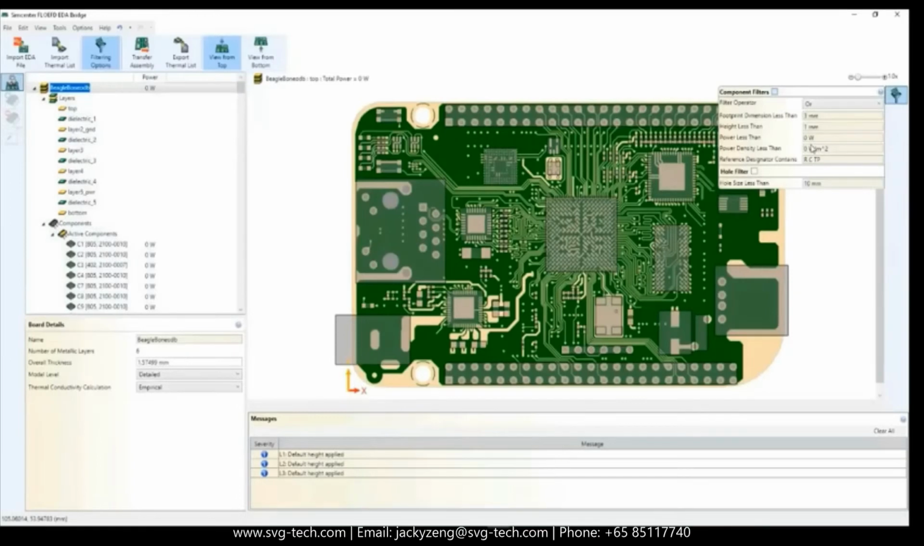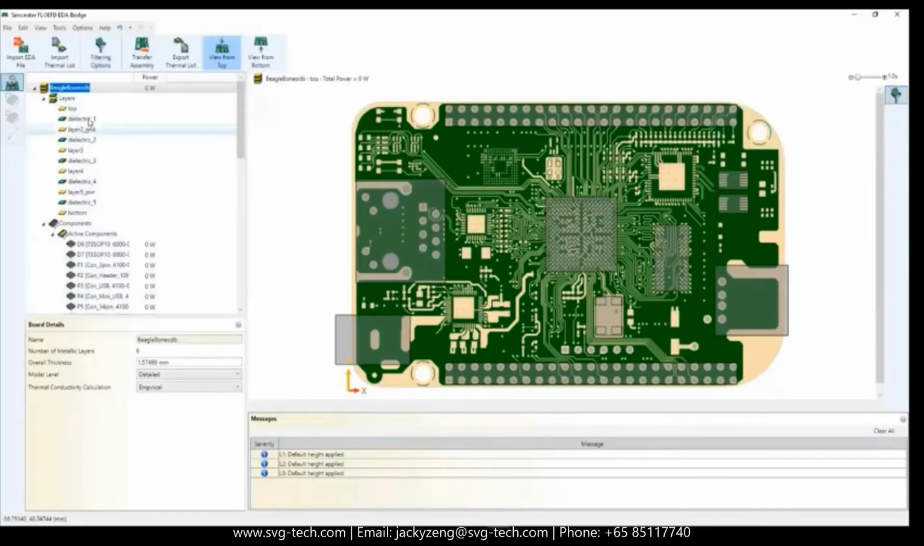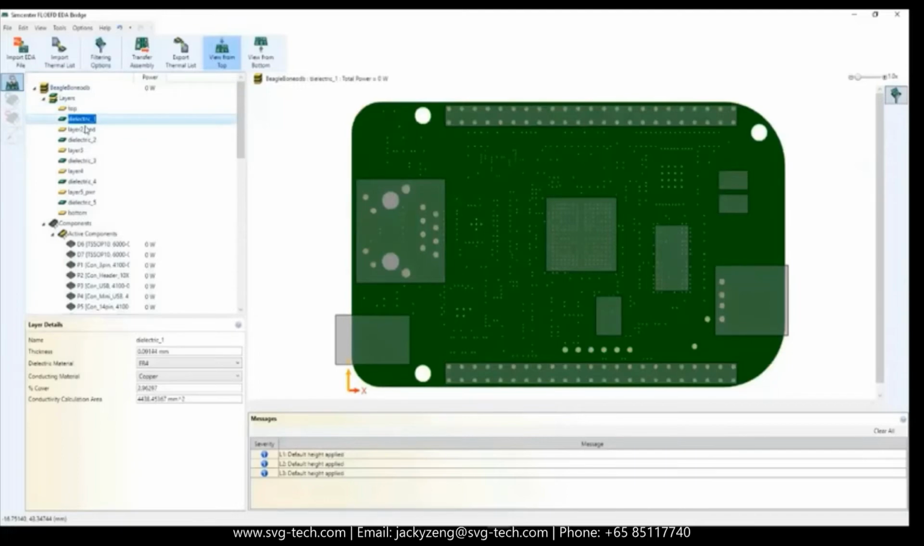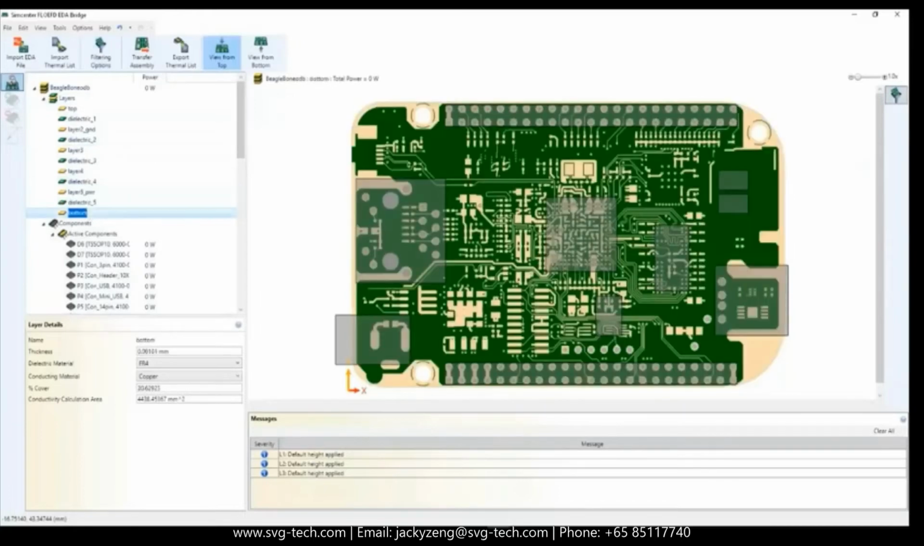So let's look at some of the layers of the printed circuit board. So these are all of the components on the board without any filtering. Now I have turned on filtering to remove some of the components which are not of importance. Now I'm going through the layers, and you can see, FLOEFD can capture all of that detail. And then we'll quickly set the modeling level to material map. And then the next step of the process is to show how to import a thermal list.